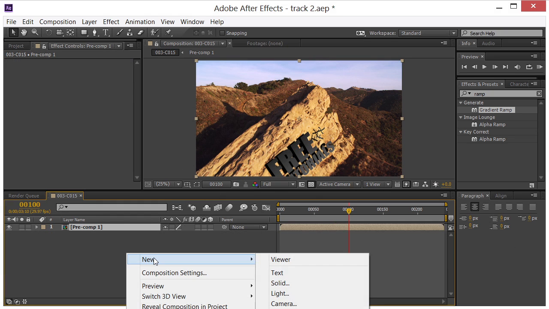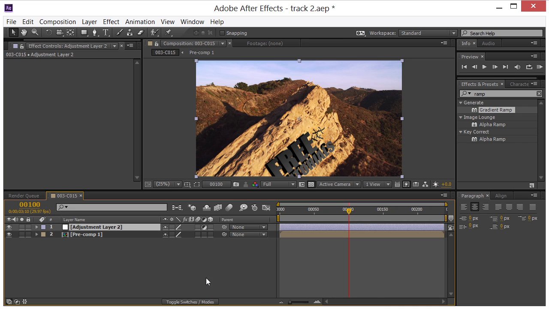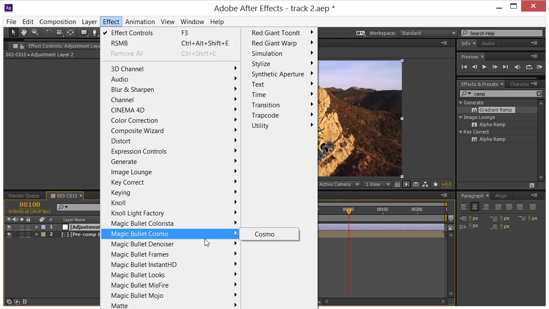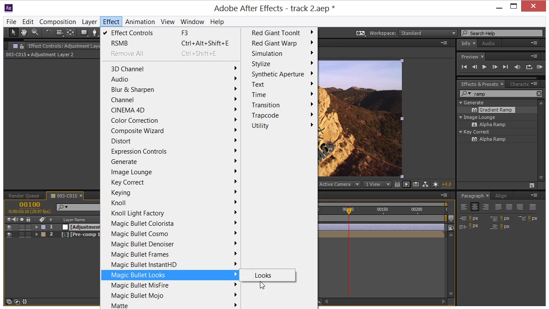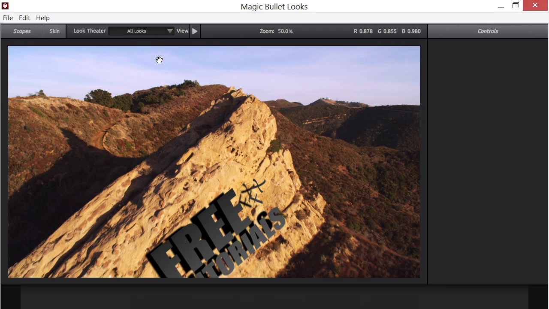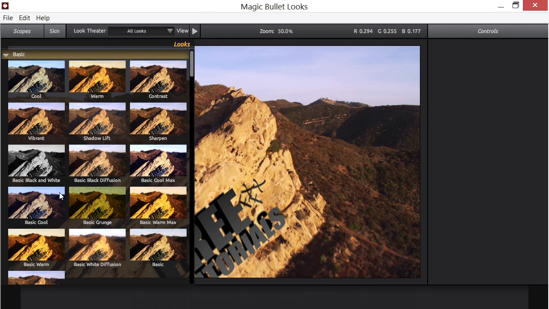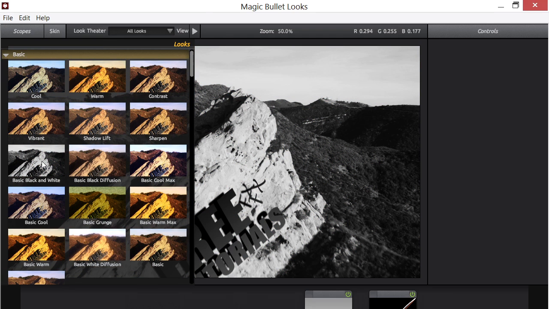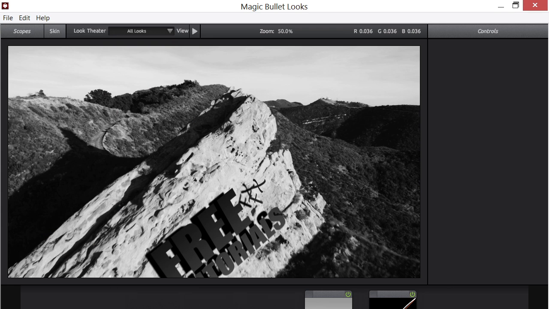And on the adjustment layer, again, I came over and grabbed my Magic Bullet Looks. Again, this is a plugin from Red Giant. Pretty amazing plugin, but it gives you some really cool different effects that you can go with. So let's say that the black and white is going to work for me here. Click on Finished.